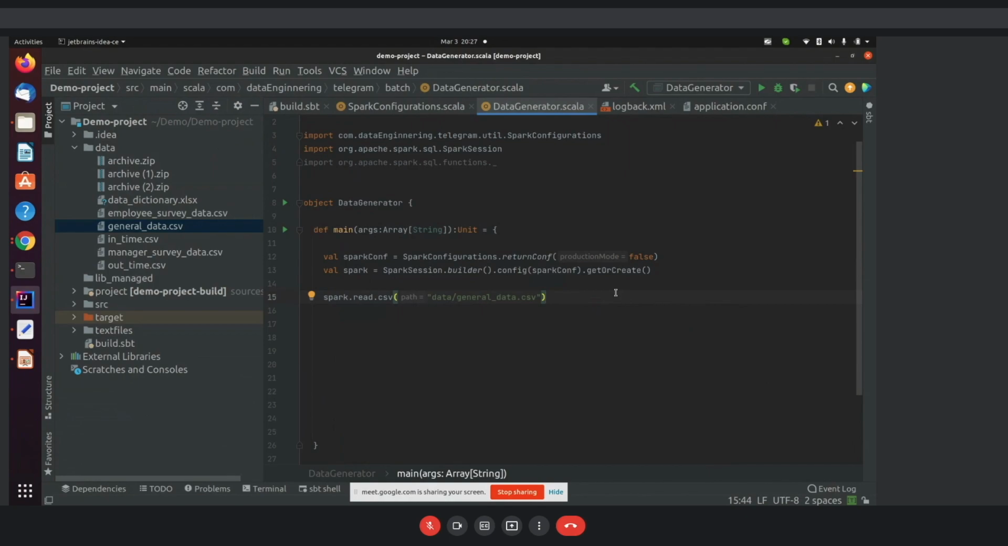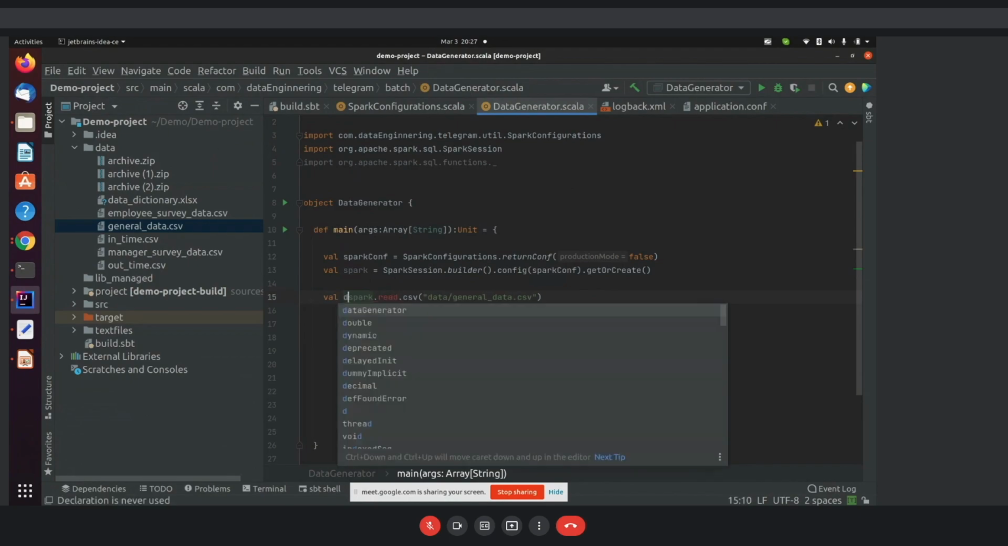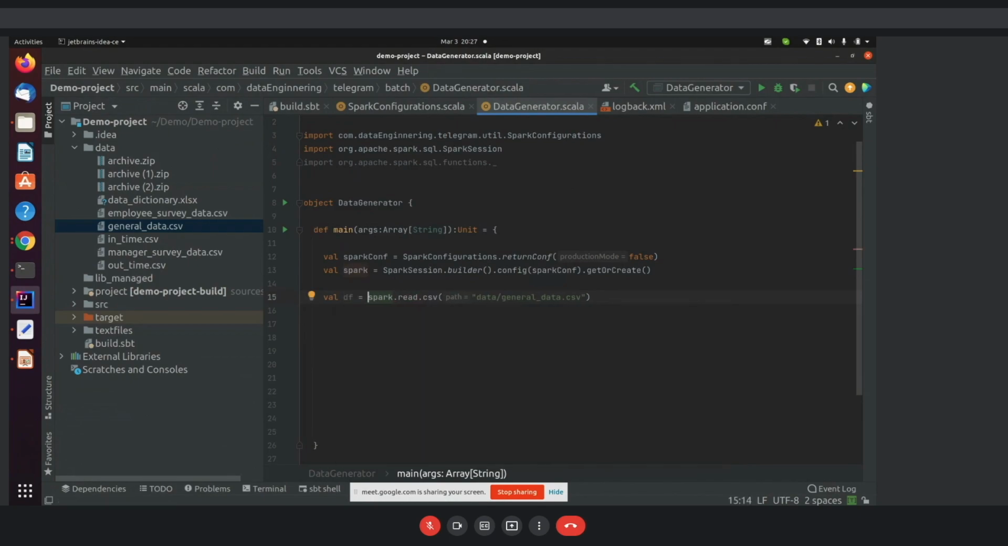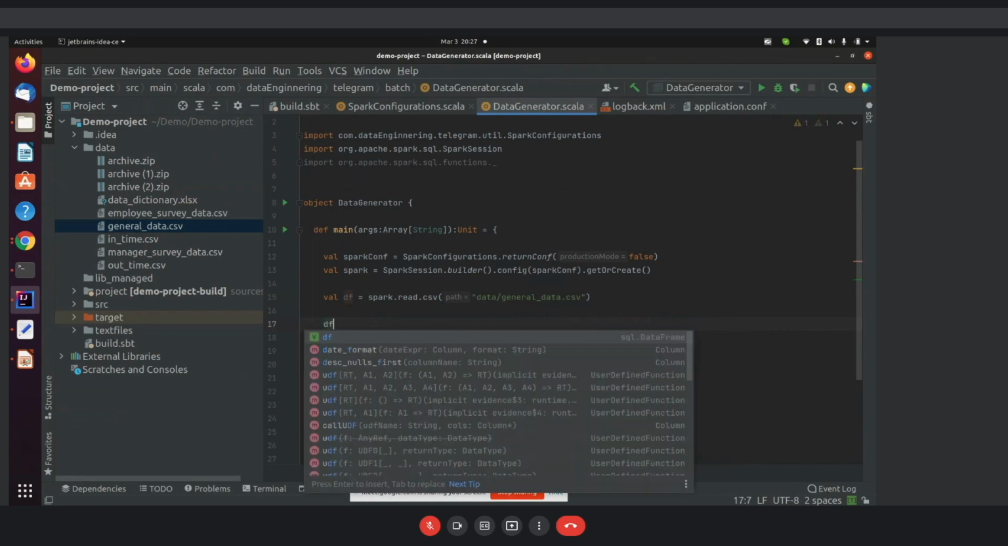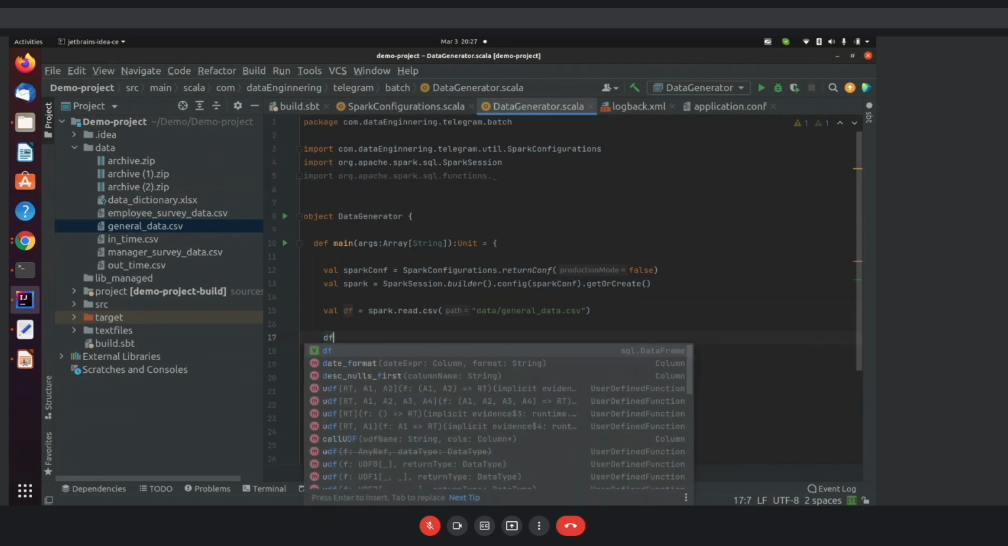But this will give you nothing yet. Let's suppose I have done this where df is equal to a data frame. First of all, what is a data frame? A data frame is basically sort of like a list of rows, and each row has multiple columns.